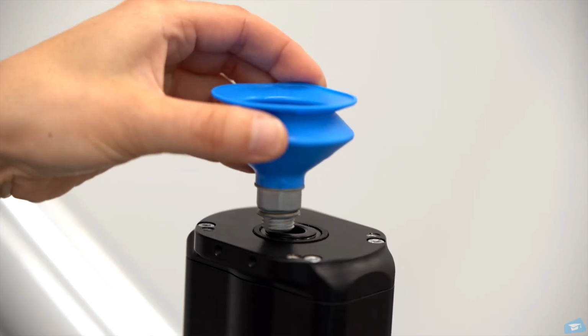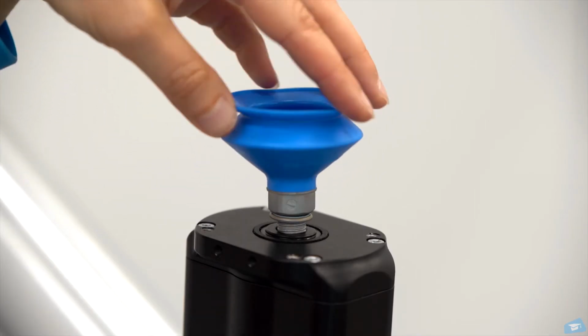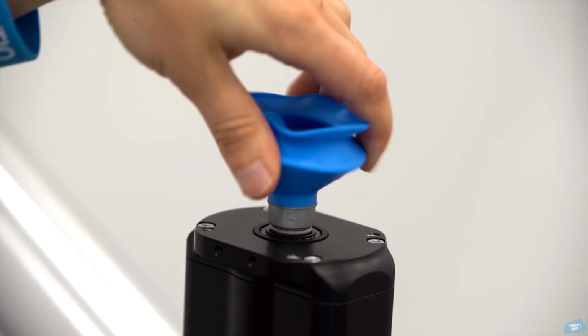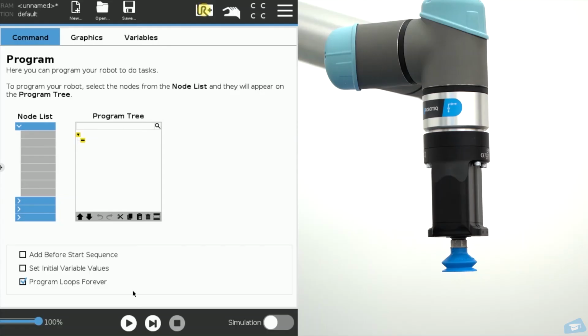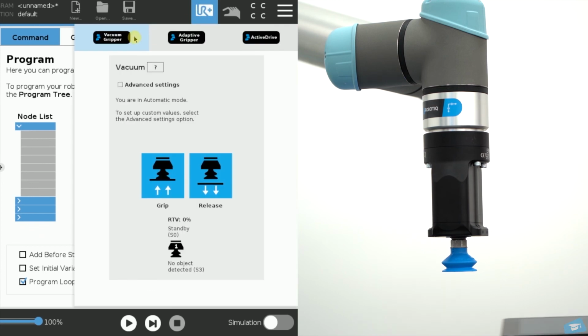Choose the right suction cup size for your application and mount it on the vacuum generator. The suction cup can be tightened by hand. Validate your installation by ticking the UR Plus menu.